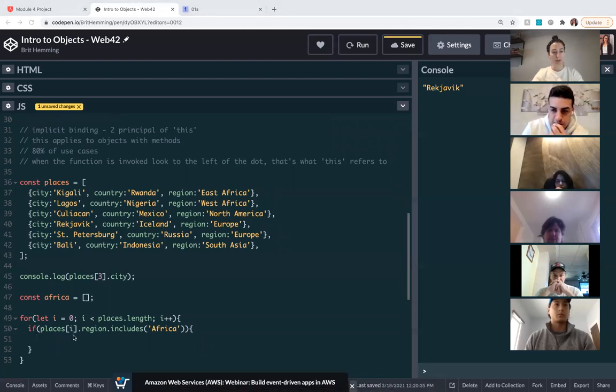Yeah, we want to push it into the new array. So we want to say Africa.push. And what do we want to push? We want to push the country name. So we're going to say places[i].country.